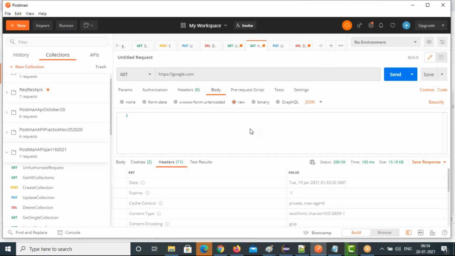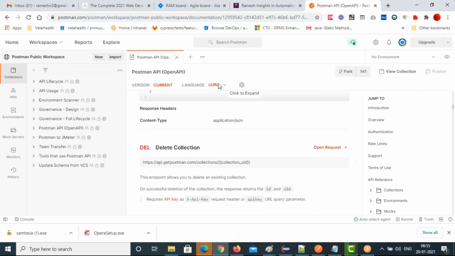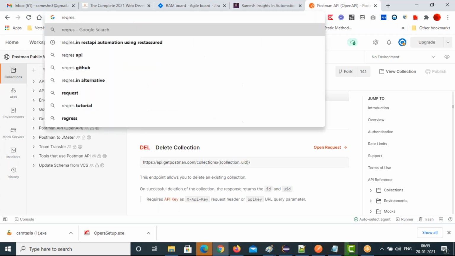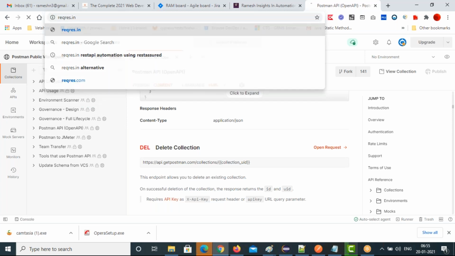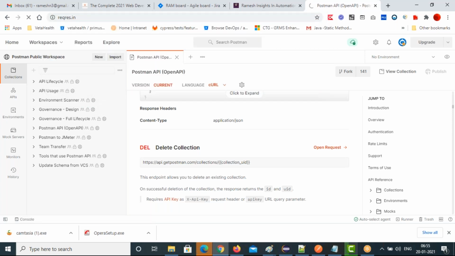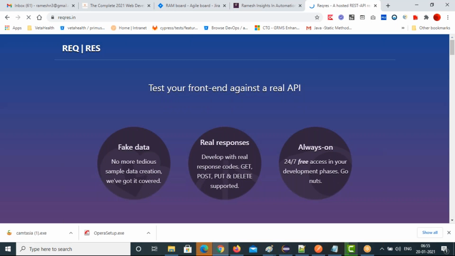I'll show you one more collection. One more new API we are taking. So this is the next one we are targeting, and this is the one: reqres.in. This is the one we are going to automate also. Let's finish all these APIs one more time. We'll create a collection, then we'll execute these things one by one, then we'll automate them.